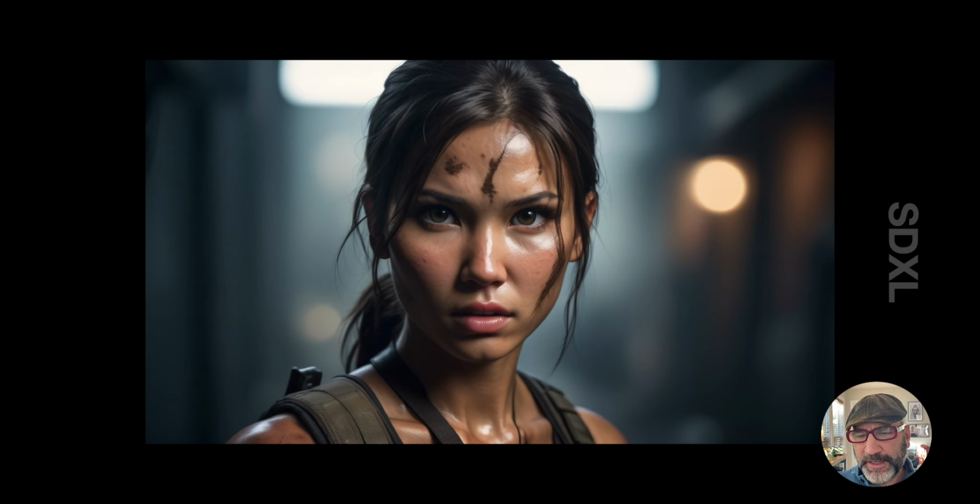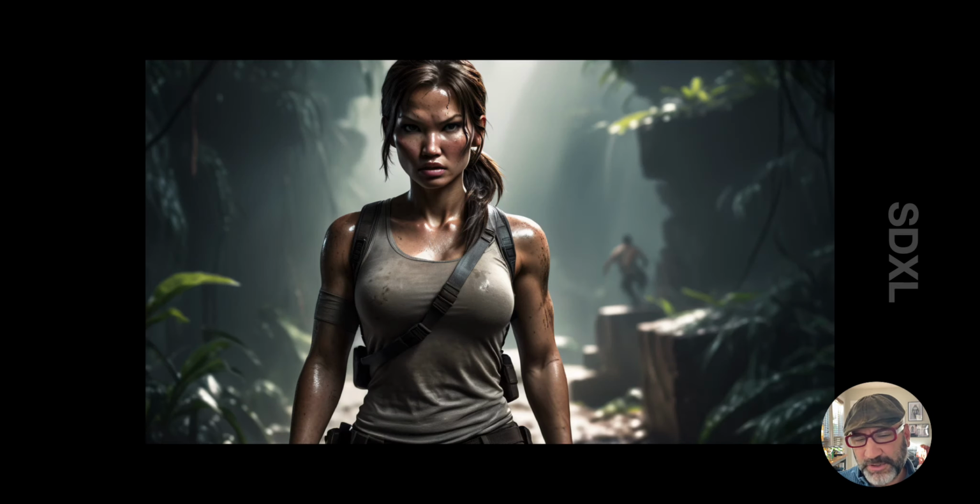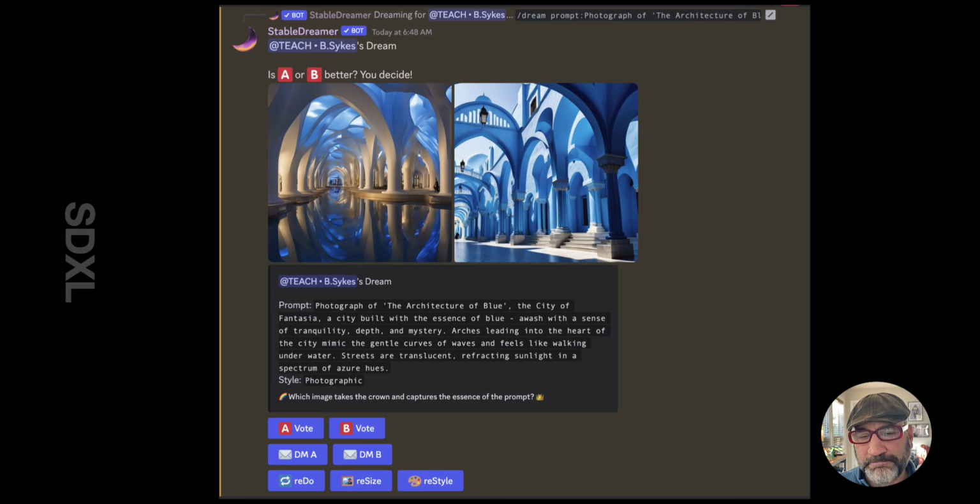You get a lot of good textural elements, and just again, the images are pretty impressive. It's kind of funny, the character in the background almost looks like something from a video game, which of course is where Lara Croft comes from. Next is going to be the architecture of blue.